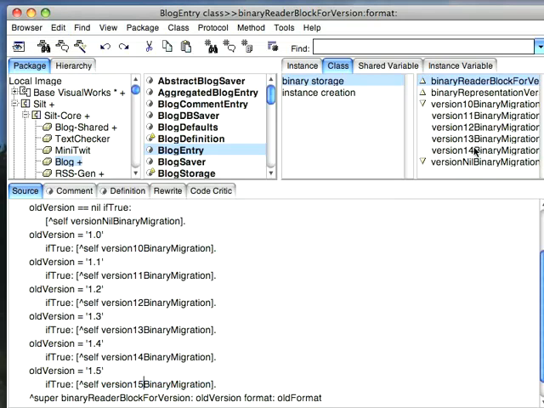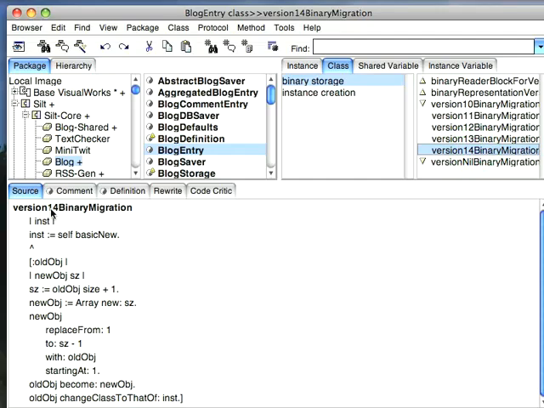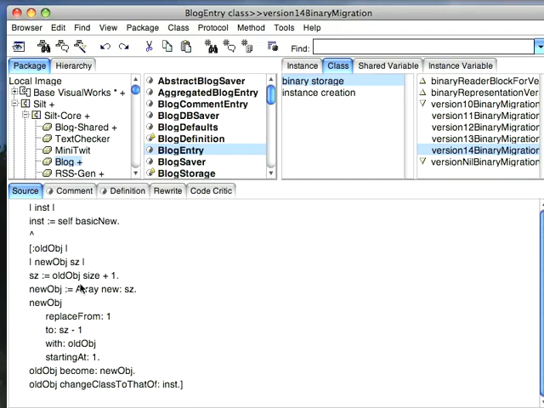Now I'm going to come over here to my 1.4, and here is where the magic happens. I'm going to change this, and here's what's going on. It reads in the old object, and the old object is just an array. And here it used to be plus 1 for 1.4. It's still going to be plus 1 for 1.6, because the new version only has one more instance variable than the old version.